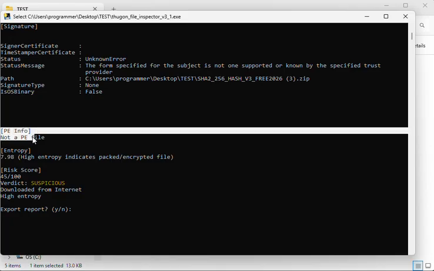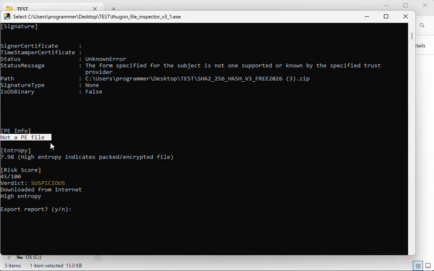Is it an executable? No, it's not an executable. The executable is actually inside the zip file. This is analyzing the zip file, not the executable inside. So if you want to run a scan on that exe, you would extract the exe and then analyze that. It'll tell you it's an executable file.